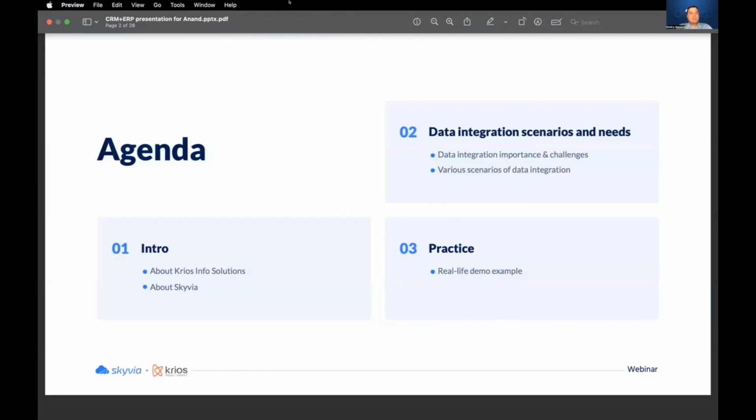Now, let's take a look at the agenda for today's webinar. We'll start with a short intro of Skyvia and Krios Info Solutions, explaining the expertise our companies have in data integration, and then we will discuss the importance and challenges of CRM and ERP integration and how we can help address these challenges. Next, we will explore various scenarios and challenges that can meet you in this way. And after that, we will put these scenarios into practice with a real-life demo example, showing you how Krios and Skyvia can work together to integrate data.